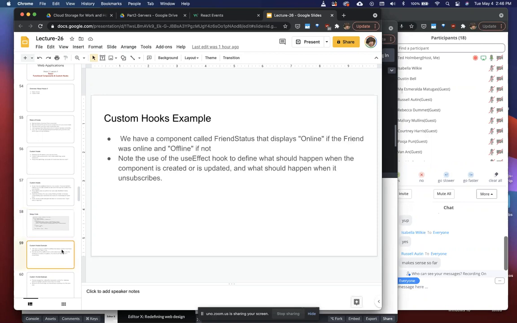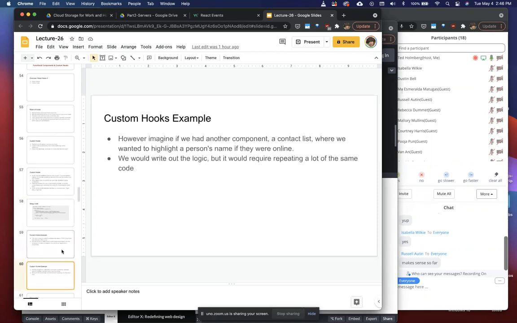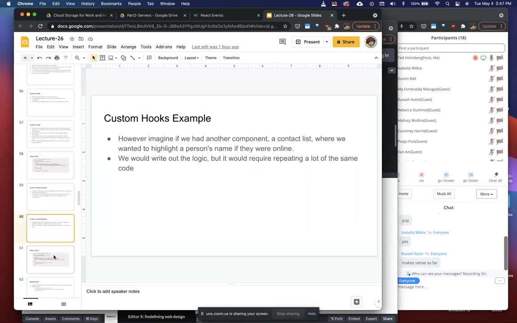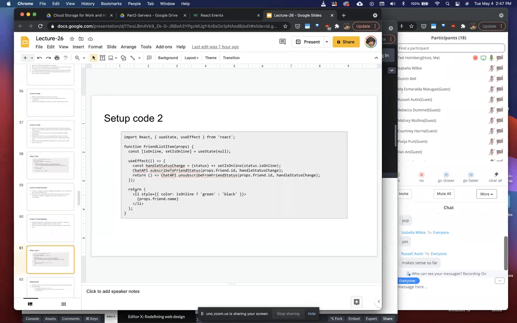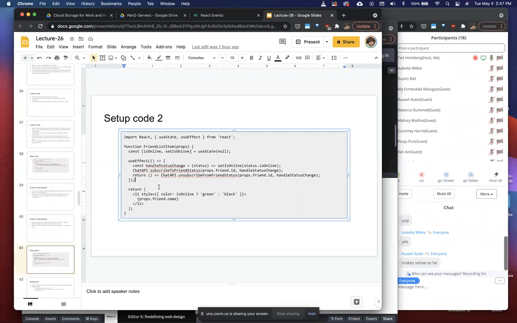Okay. So imagine if we had another component, such as a contact list, where we wanted to highlight a person's name if they were online. We would write out the logic, but it would require repeating a lot of the same code. Let's see what that looks like. So this would be the new code, and let's see how much of it is similar.